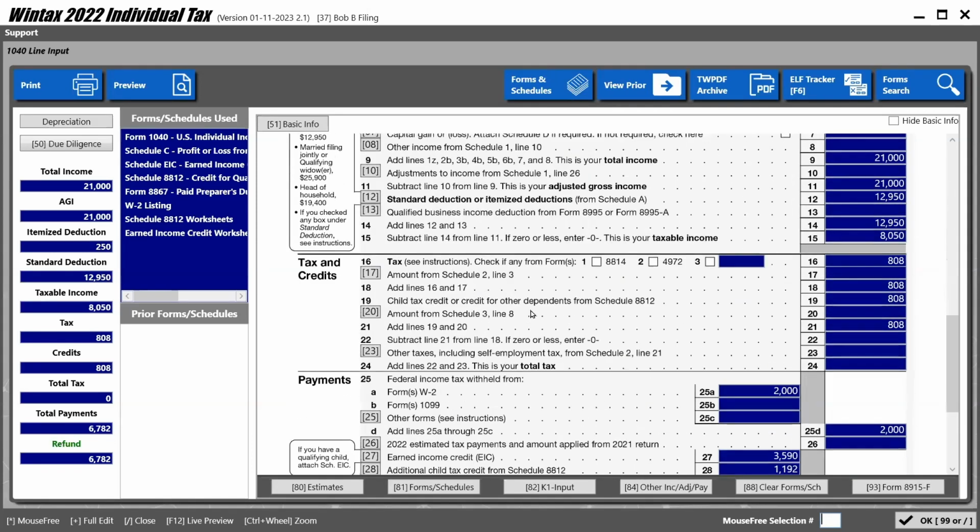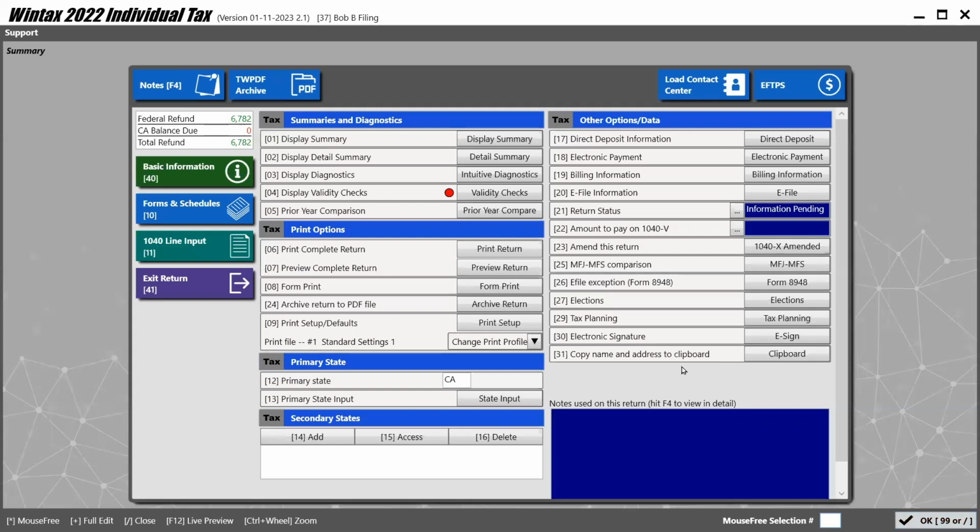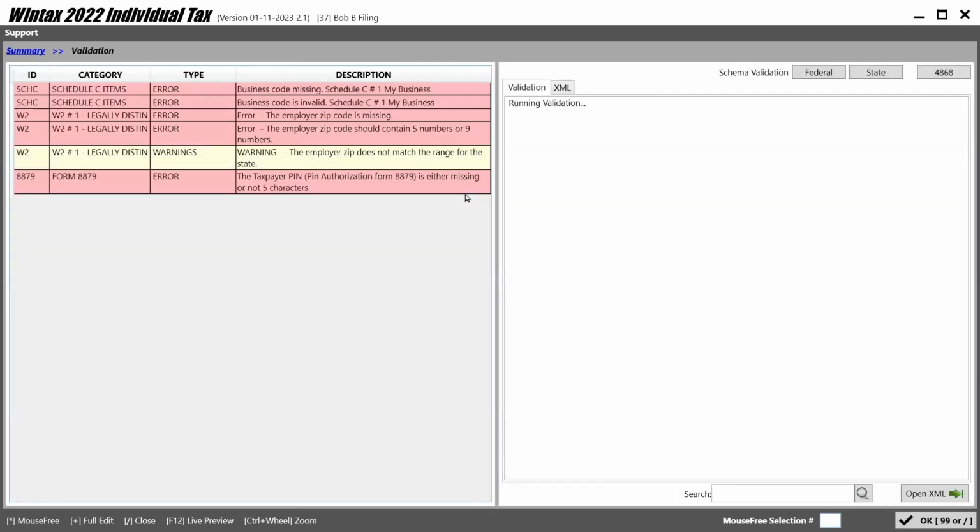So that takes care of that. We'll now go to the summary menu to take a look at how we would want to e-file this. So the first thing you'll want to do when you come to the place where you want to e-file is you want to check the validity. The validity checks do a pass through of your return to see if it would get rejected by the IRS the way it is. If this dot is red, it would get rejected. And so we don't let you send a return that would get rejected because it's just kind of a waste of time for you and for the IRS.